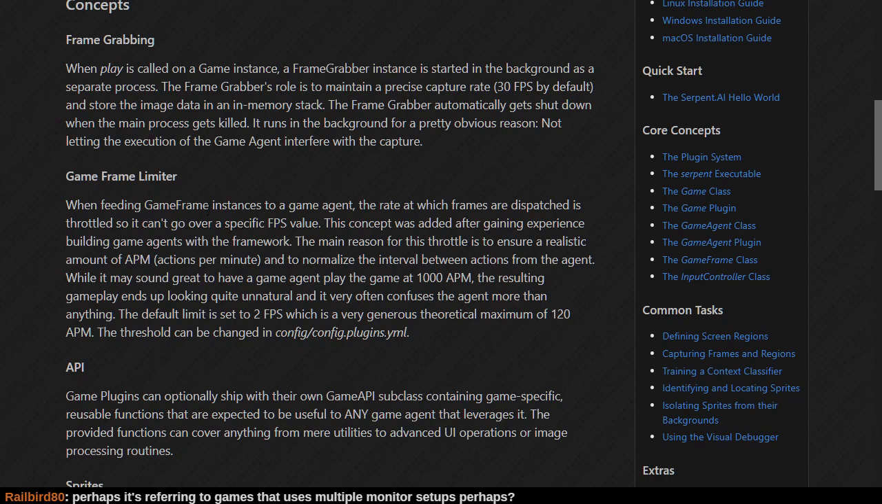Game frame limiter. So the rate at which frames are dispatched is throttled, so it can't go over a specific FPS value, added after gaining experience building game agents with the framework. Yeah, you want to have a realistic APM so that you can do better machine learning. While it sounds great to have a game agent play at 1,000 APM, the resulting gameplay sucks because your AI is bad. I mean, the resulting gameplay ends up looking quite unnatural and very often confuses the agent more than anything. Yeah. You're not, on your first attempt, going to develop an AI that's going to be able to act at that rate.